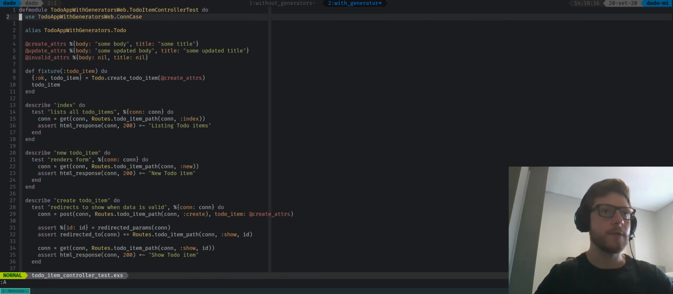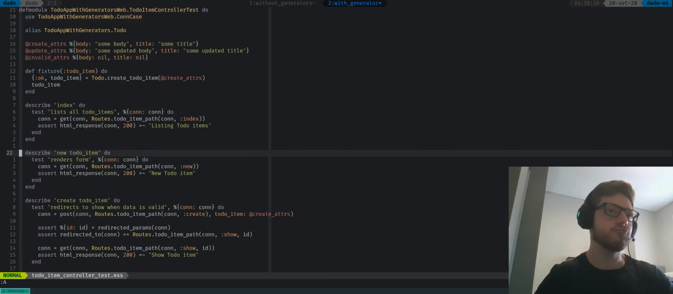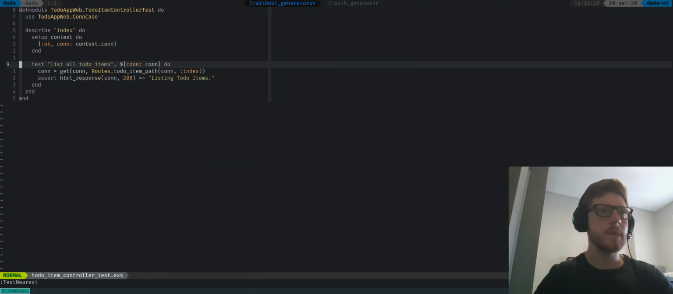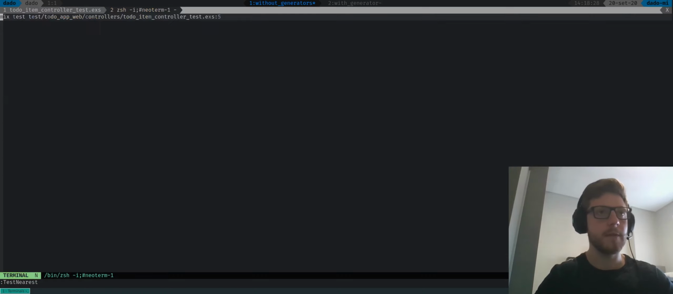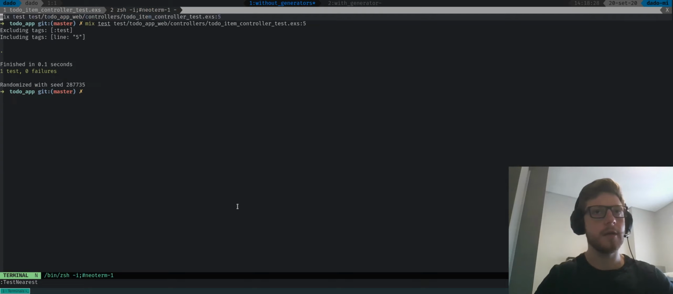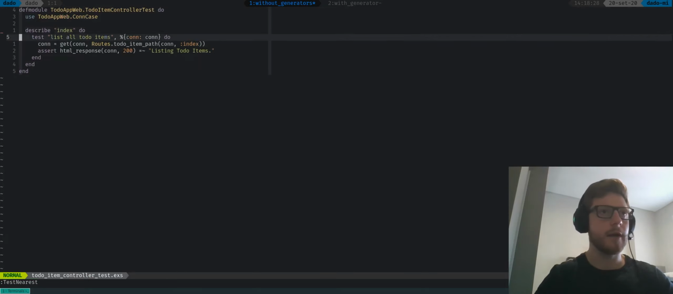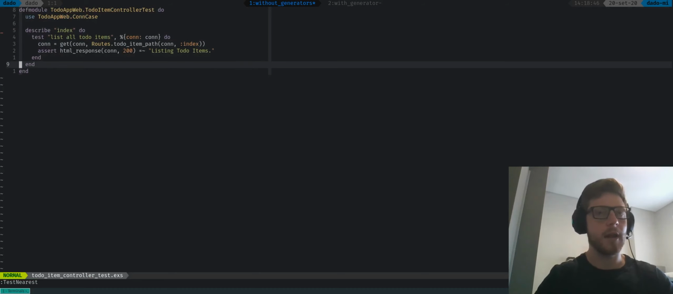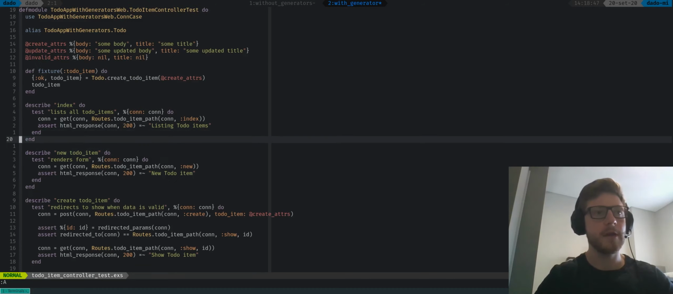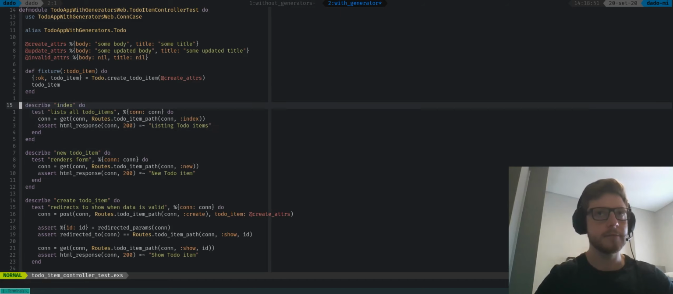And the next thing that we can test is new to-do renders a form. Okay, let's do this one then. So we are in the describe function. I believe that I can just leave it like this, and this will work the same thing because we are pattern matching from the conn case, which was already there. This is more like what we have in the generated file, like this thing here.